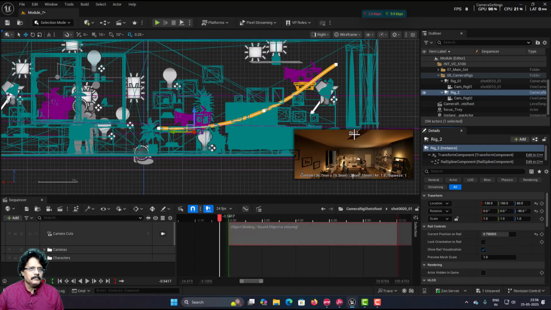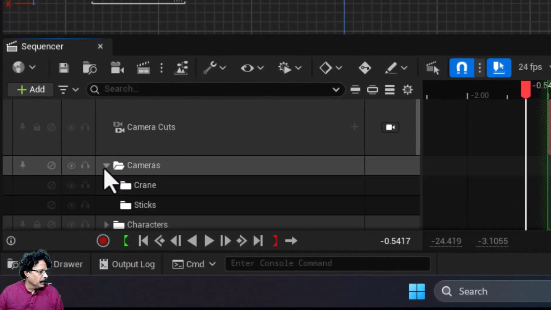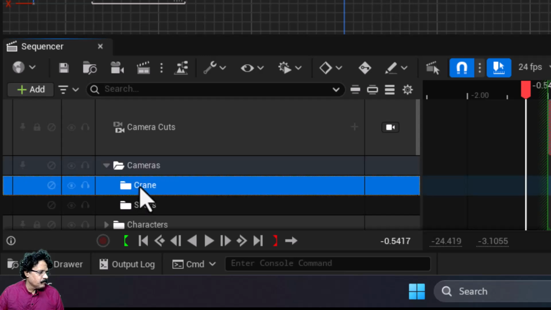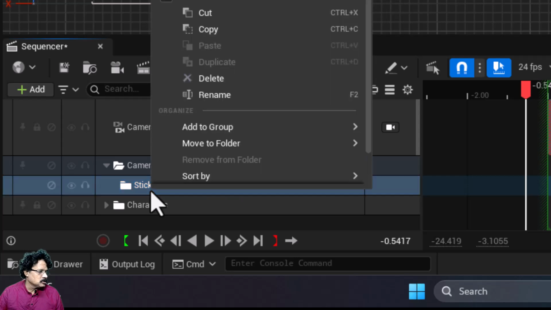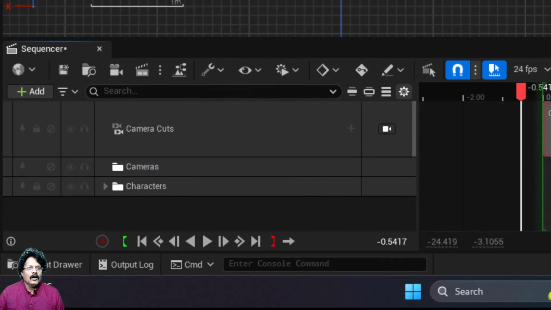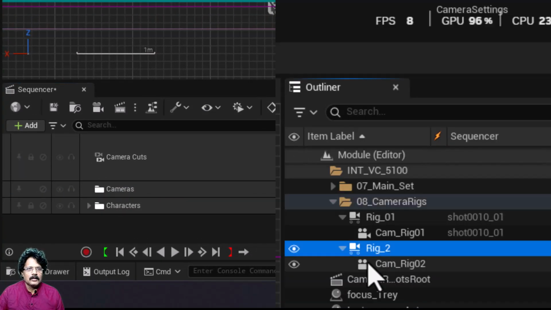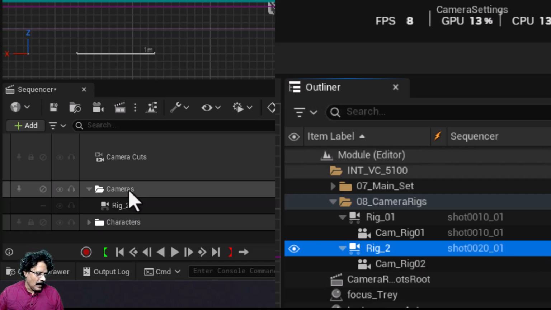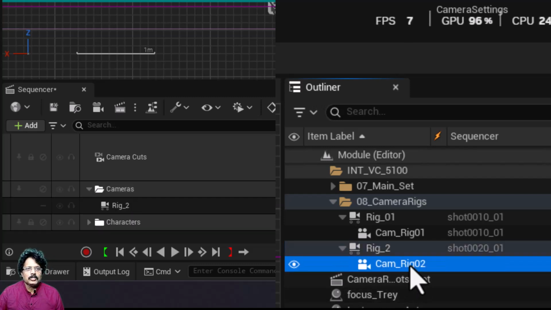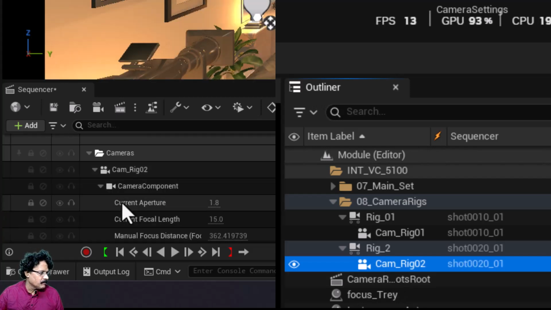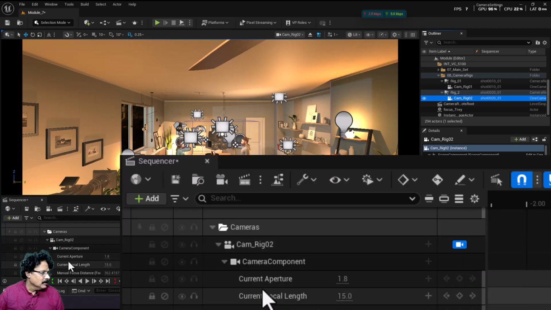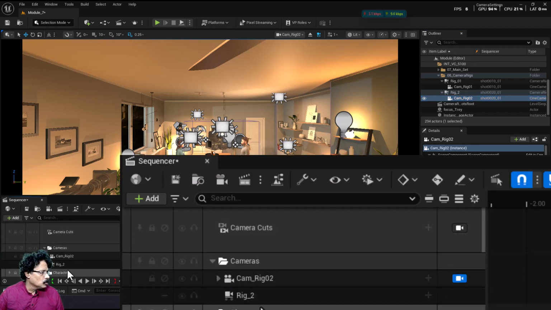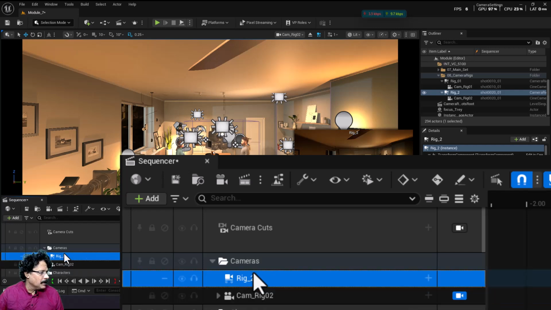Just like last time, now I am going to open this camera, select this crane folder, right click, and delete it. I will also select the sticks folder and delete it. Now, from here I will select rig 2 and drag it into my camera folder. Then I will also select this cam underscore rig 2 and drag it into the camera folder. And I am now going to see, this is on automatically. Now, here I am going to drag this rig above and place it like this.